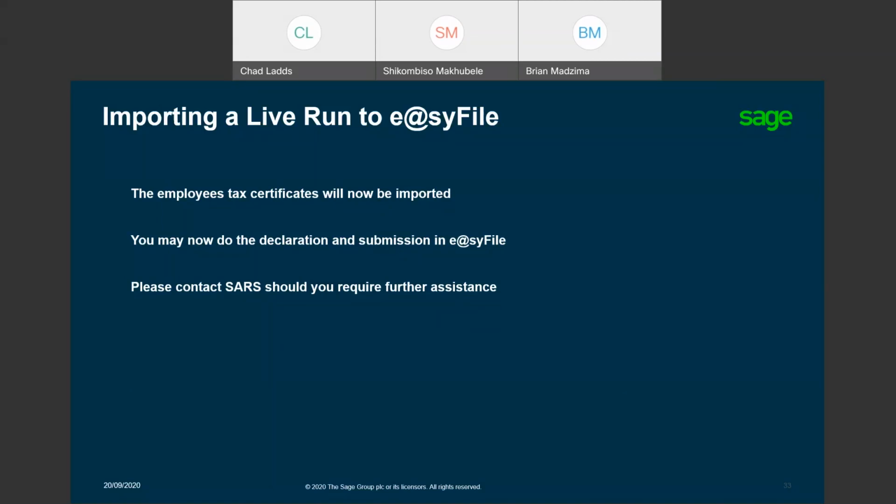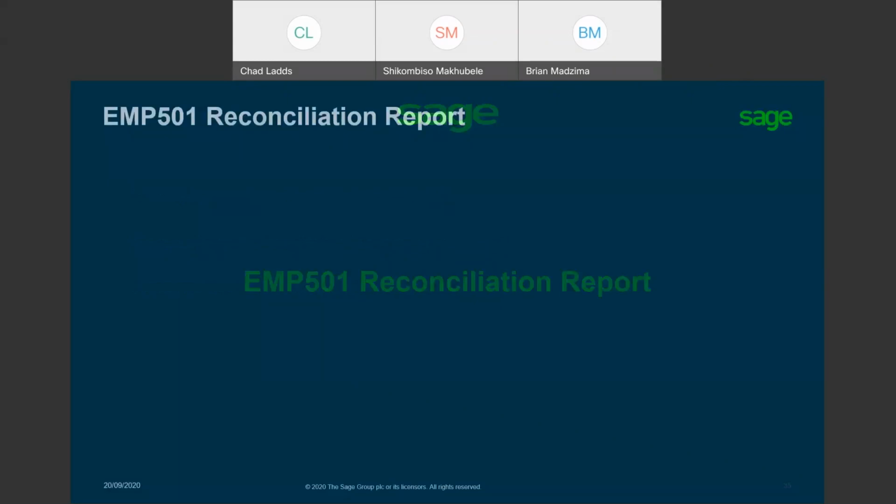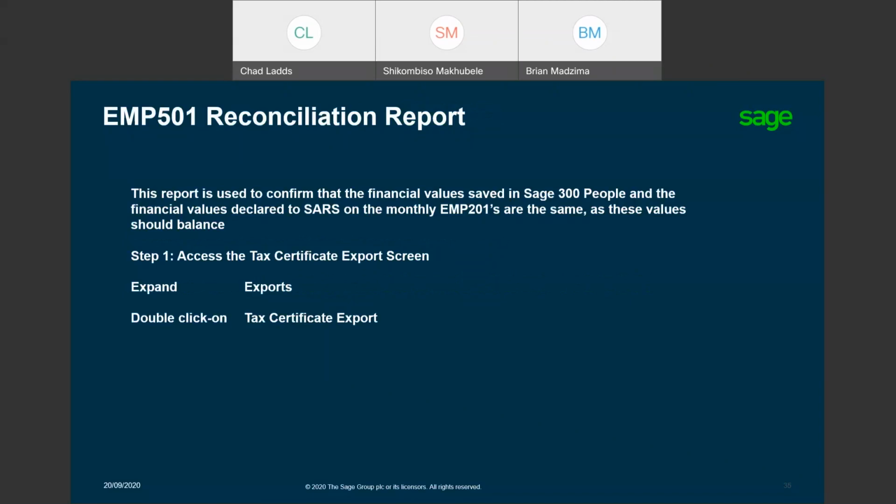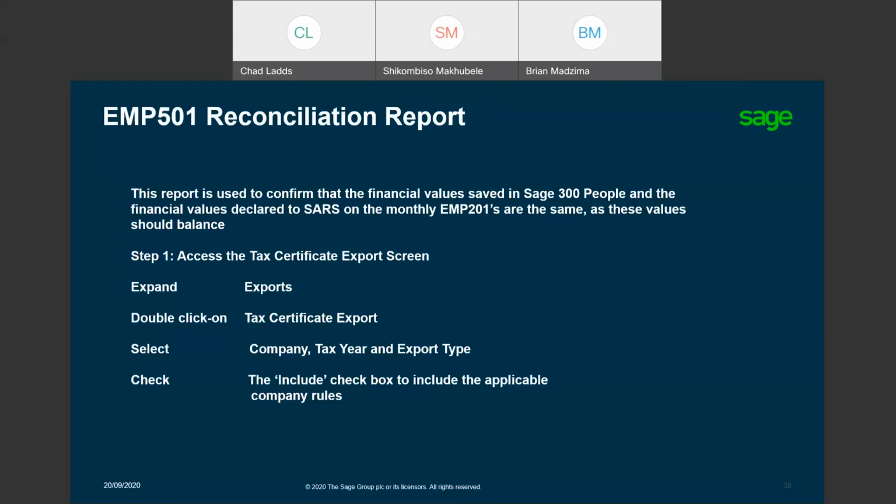It's not passing the buck, it's just importing, and if it's a technical issue or something, this would have to be referred to SARS. But quite importantly is your EMP501 reconciliation report. So ideally, when you go to your exports, you go to your tax certificate exports, we go select the company, the tax year, and the export type. Once again, we're going to include which company rules we want to do the export for.